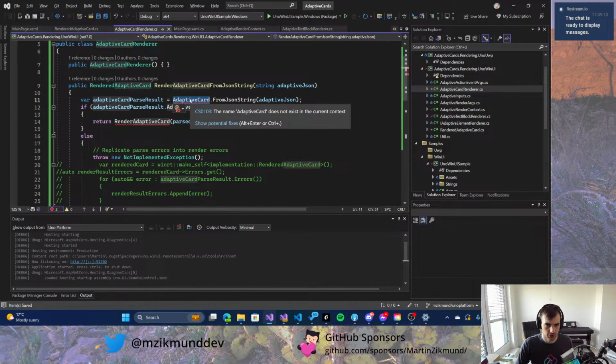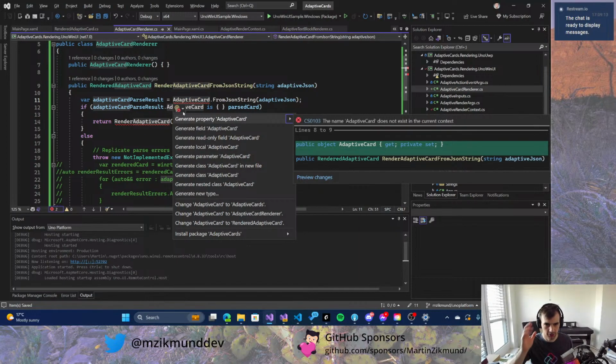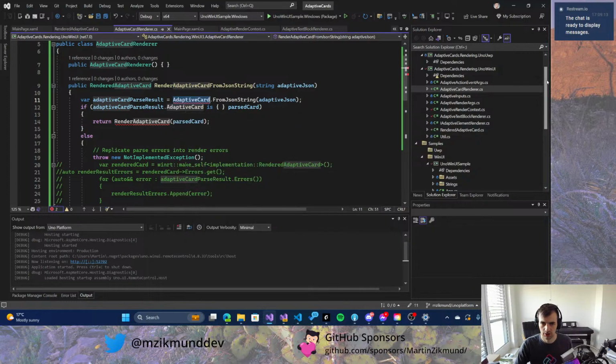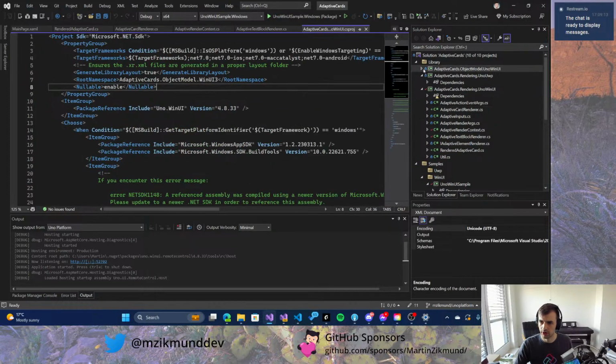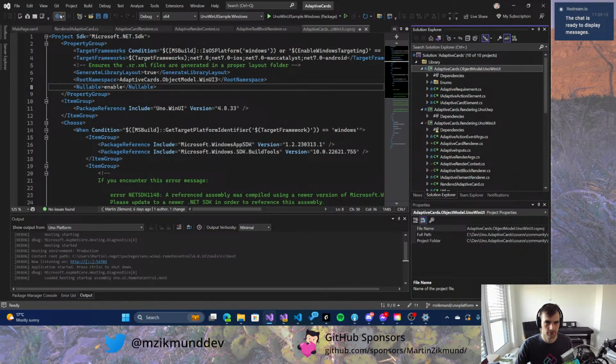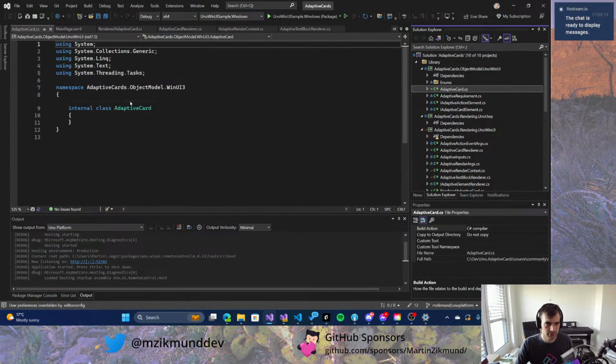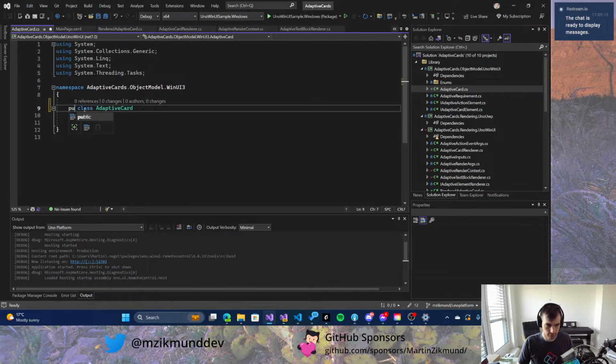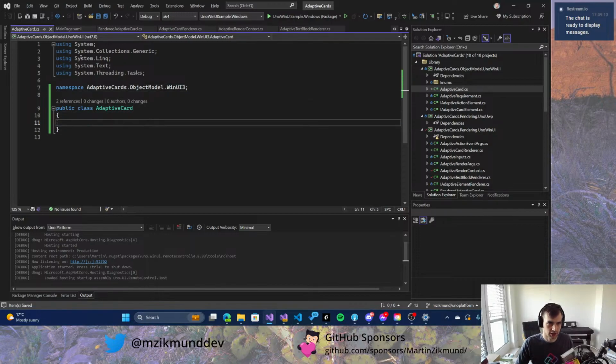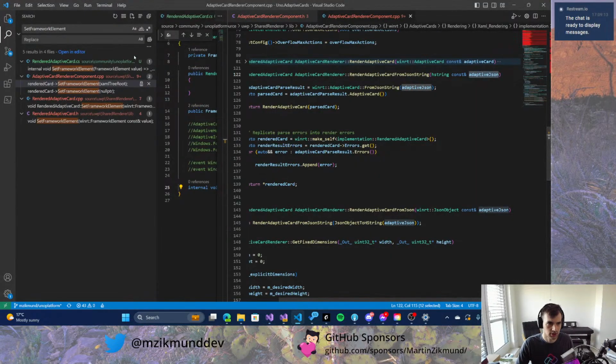And now let's go to adaptive card, which should be coming from the object model here. We don't have it yet. So let's create adaptive card. And it should have a static method that takes the JSON string and parses it into the adaptive card.